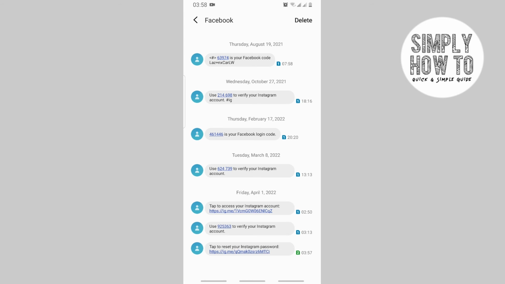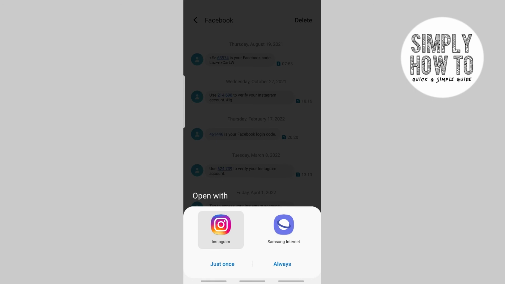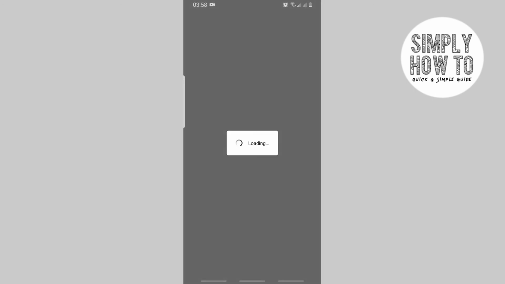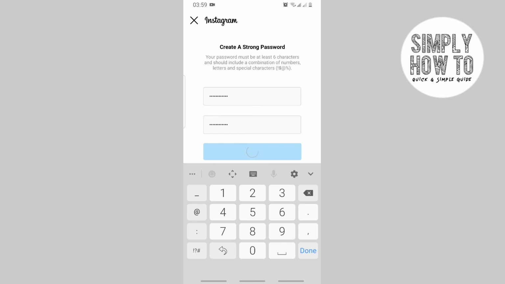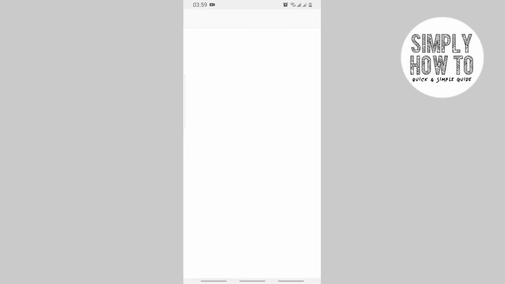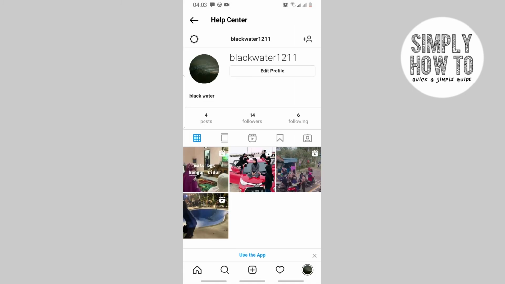Go check the message, and in the message there are links that have been sent by Instagram. Open it in the Instagram application or your browser, it doesn't matter which. Create a new password following the Instagram password rules, and after that choose reset password. Then delete your account again, following the same process.